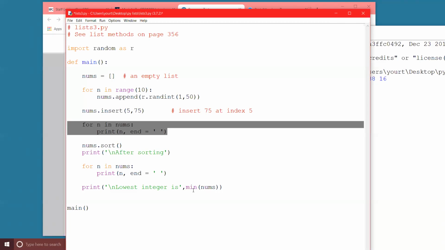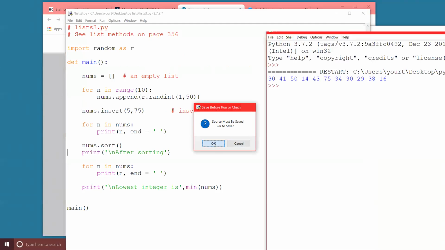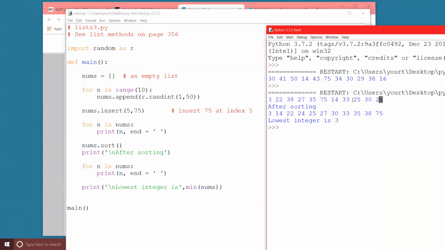There are other little functions that you can use with lists, like here's a min function, which will report the lowest number in the list. So let's run that whole thing again. Here we go. Okay, so there it is before sorting. Here it is after sorting. As you can see, everything is sorted from 3 all the way up to 75. And 75, of course, was the number that we added manually here with the insert method. So, of course, it's going to be the highest number because our randoms were from 1 to 50. And the lowest number is, in fact, a 3, as you can see also.